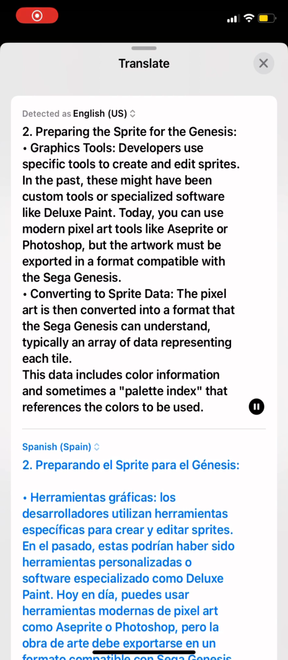2. Preparing the sprite for the Genesis, graphics tools. Developers use specific tools to create and edit sprites. In the past, these might have been custom tools or specialized software like Deluxe Paint. Today, you can use modern pixel art tools like Aseprite or Photoshop, but the artwork must be exported in a format compatible with the Sega Genesis, converting to sprite data.